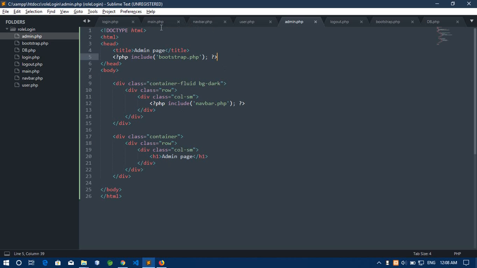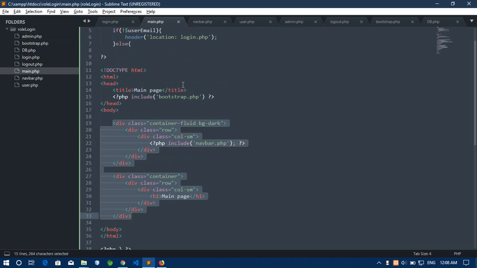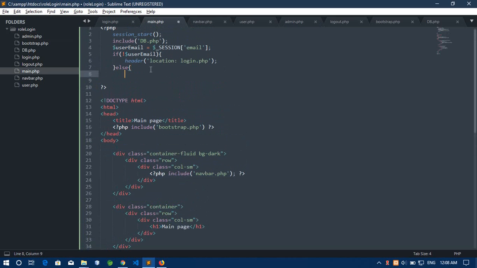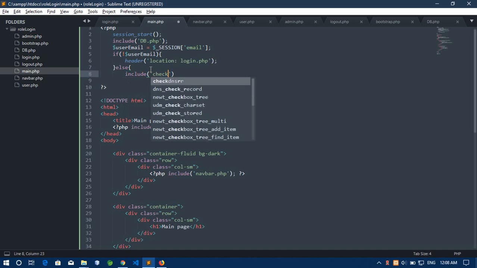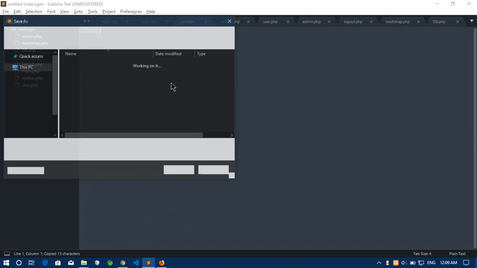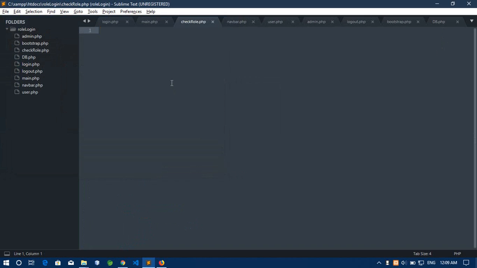First I need to come here, this main page. Okay, here I'm already in the PHP tags. Include check role.php. So I'm gonna create this page, and for role authentication I'm gonna code in this page, role page.php.